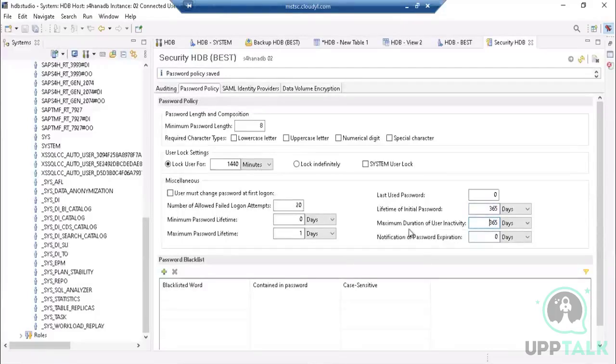Maximum duration of user inactivity means that if you are not active in the system, or have not logged into the system for more than 365 days, then your user ID is going to get locked and your password will be deactivated automatically by HANA DB. So in order to keep your ID alive, you have to either log in or use the system, or else you can raise a simple request to your user admin to unlock your user ID. It will simply take a ServiceNow ticket or something like that to do this.